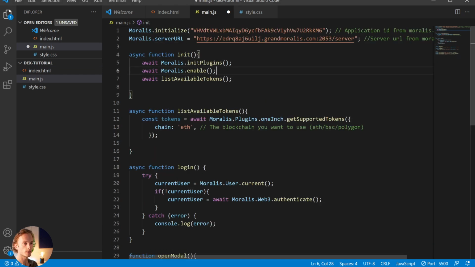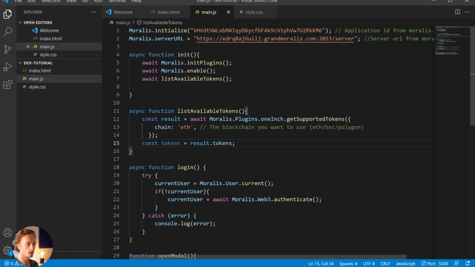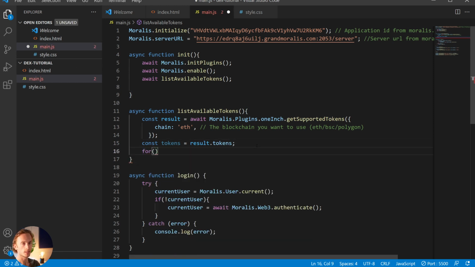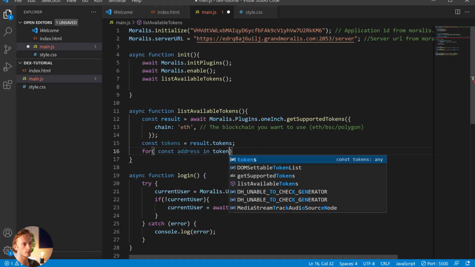All right, so list available tokens. We'll call this result, and then we'll get the tokens. So const tokens is equal to result.tokens, because that was how the result was presented to us. And then here we can start looping through this, but this is not a list. So this is an object with keys and values. So we need to do the special for loop for that. So const address in result, or rather in tokens.